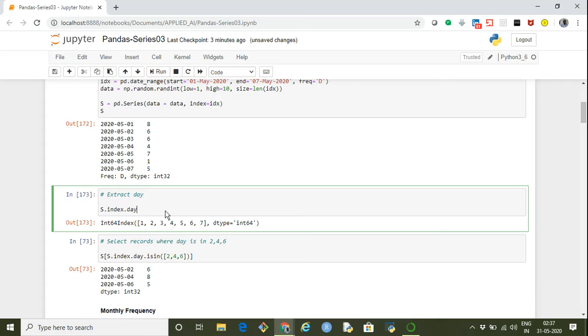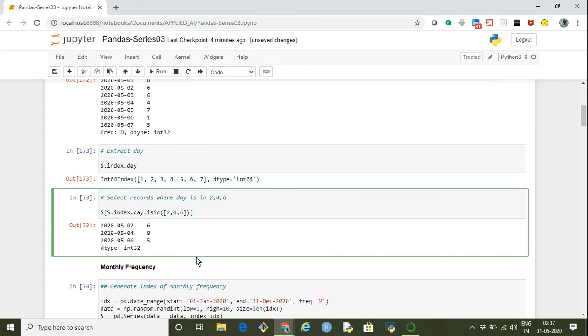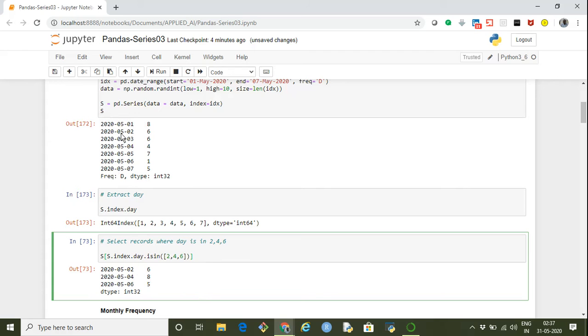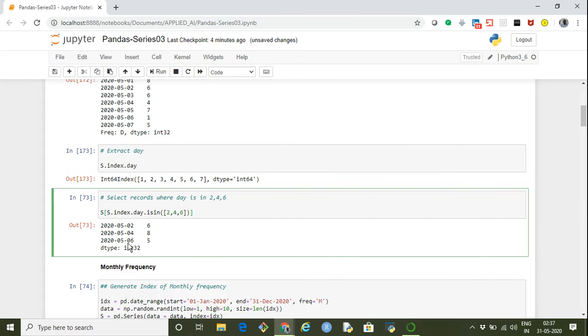Now using this we can also put a condition, a kind of boolean condition. Let's say we want to see only those records where the day was 2, 4 or 6. So we'll say s.index.day.isin, which is a function, and again we specify the values 2, 4, 6. Wherever the day of the index falls within 2, 4 or 6, only those records get extracted. So we get 3 records and their corresponding values.